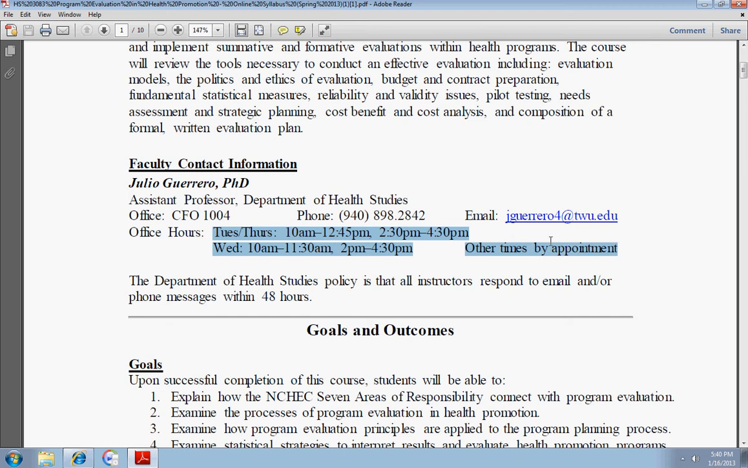Here are my office hours. These were updated last night, Tuesday night, so if you don't have an updated version of the syllabus, just download it from Blackboard. Tuesdays and Thursdays, 10 a.m. to 12:45, and then again from 2:30 to 4:30. And on Wednesdays from 10 a.m. to 11:30, and then again from 2 to 4:30. If those times don't work for you, I can make myself available at other times, but you have to let me know through email or phone. We can set up an appointment to meet and discuss whatever you need to discuss.